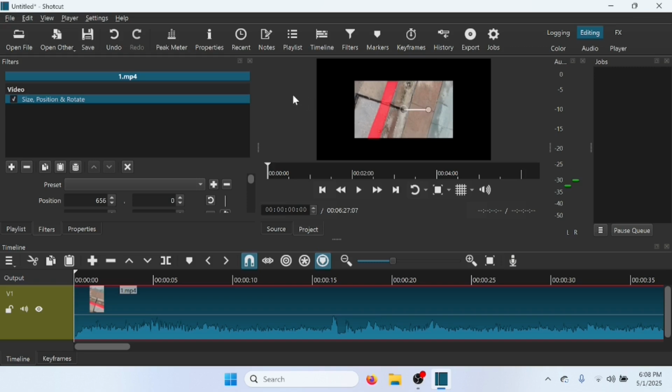Now the next thing you need to do is scroll down and click and hold down the right click of the mouse and drag it to the right to fill up the black borders around the video. Don't make it too wide because it's going to be out of view.